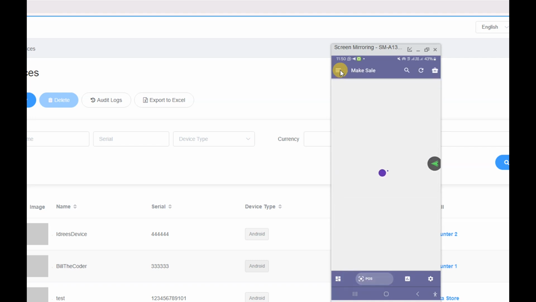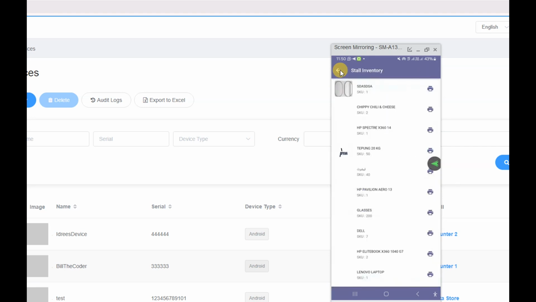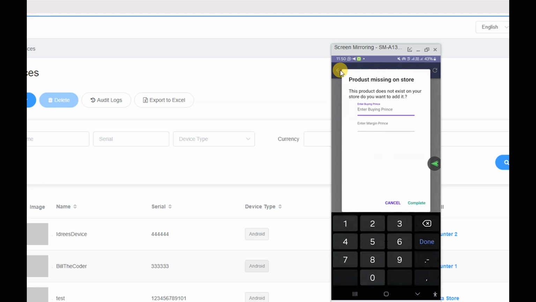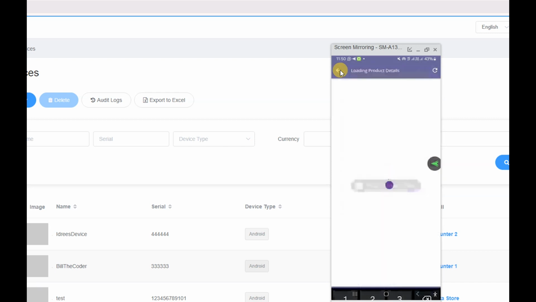What you need to do is click on the inventory, and the seller who is going to sell things in this store will create the item first. Will tell what the buying price of this specific product was and what the margin price of this is. Let's say 25,000, and the product will be created.